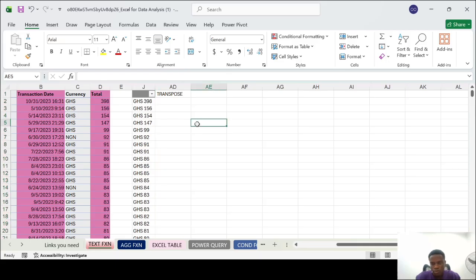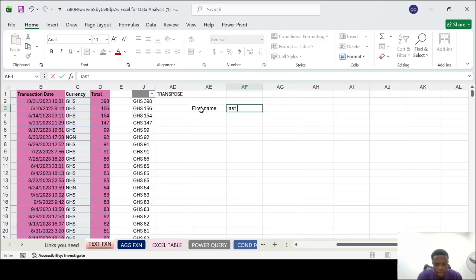Now for the transpose, transpose helps us to convert our table to a different orientation. So let's say for instance we have staff's record and we have employee, we have first name, we have last name.